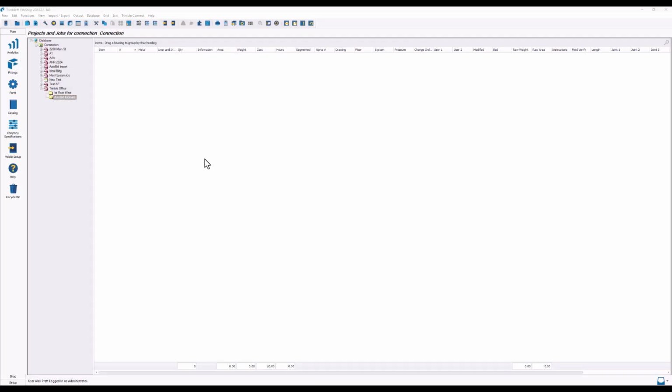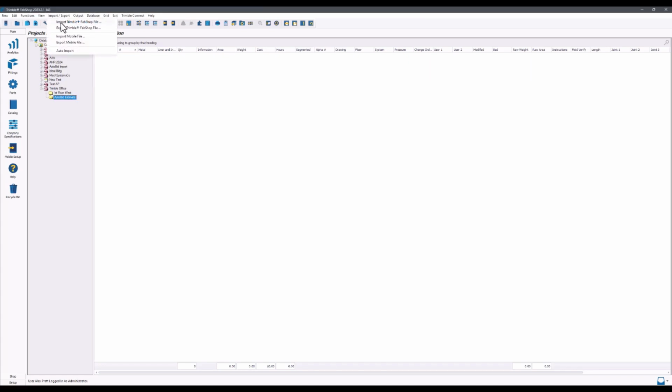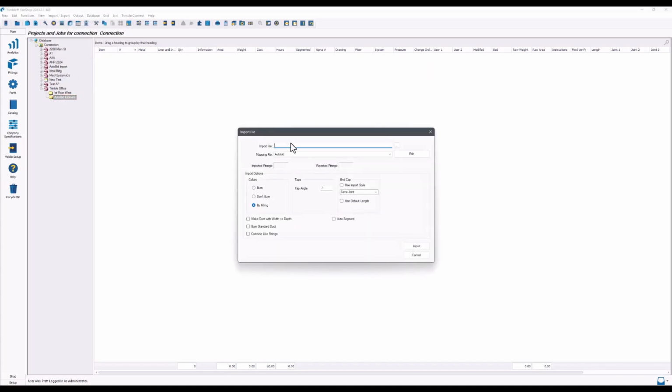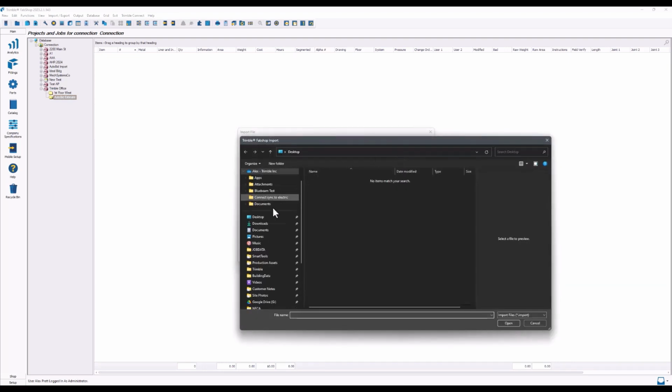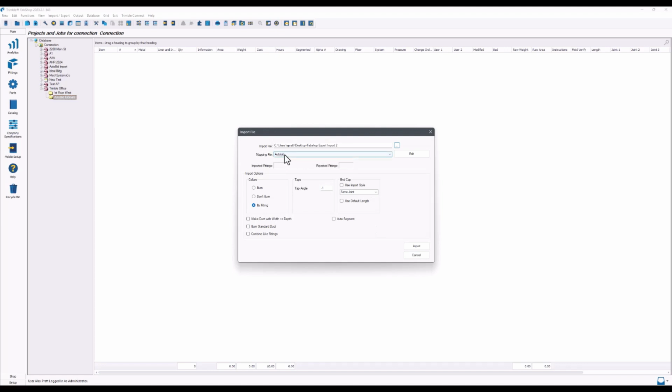Now that we've got our import file from our estimator, we can go into FabShop, select our Import/Export menu, and import the FabShop file directly into our project. So we'll find the file on our computer. There's our import. We'll select it. And then we can set our mapping file. Here I have it set to my AutoBid mapping, but we can set up multiple mapping files depending on the program that we're importing from. Once we have that selected, we'll hit import.